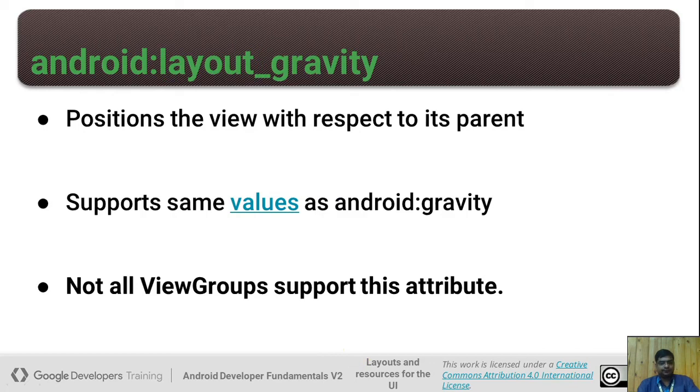Next is layout gravity. Layout gravity means the layout position on the screen, positioning the view with respect to its parent. It supports the same values as Android gravity: top, bottom, left, right, center and center layout. Not all view groups support this attribute.